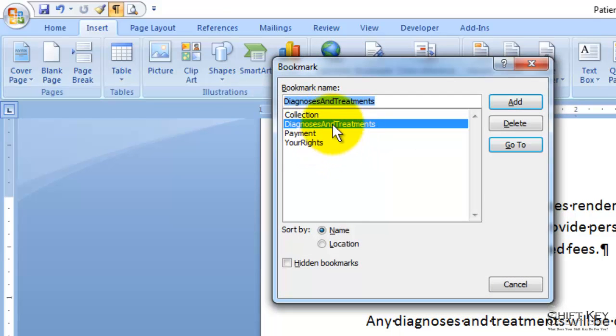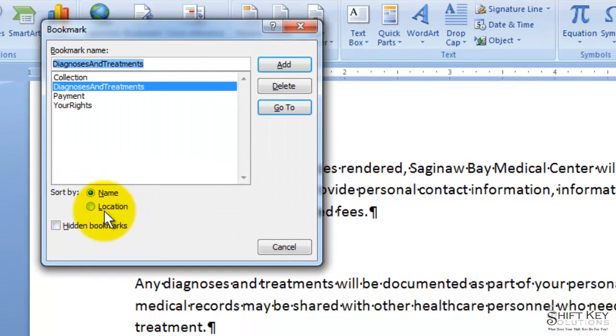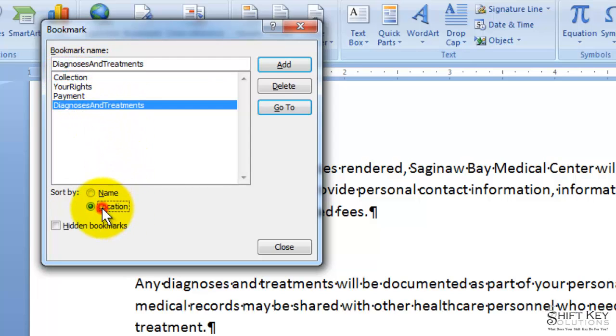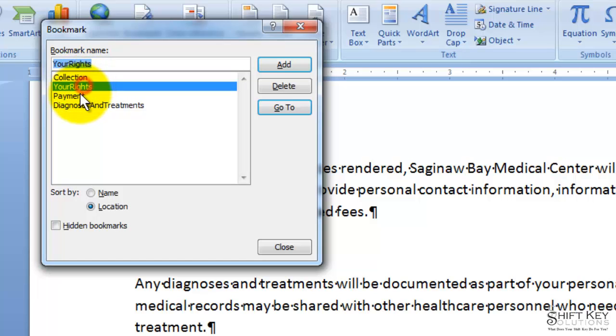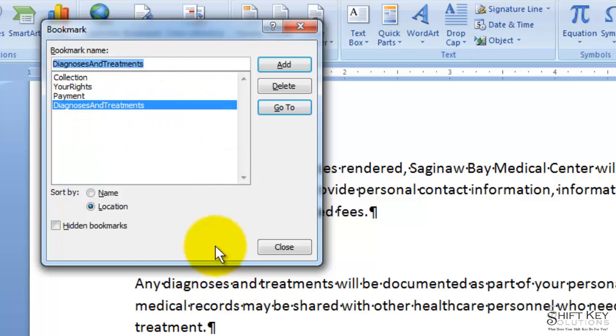Here's a list of bookmarks that are currently within this document. Now, I can sort these by name or location. If I sort it by name, it'll be alphabetically listed. If I want to know what the location of these are within my document, which one comes before which, I'll click Location, and I'll see that this is the order in which the bookmarks appear within my document. This would be the first one, second one, third one, and fourth one within my document.